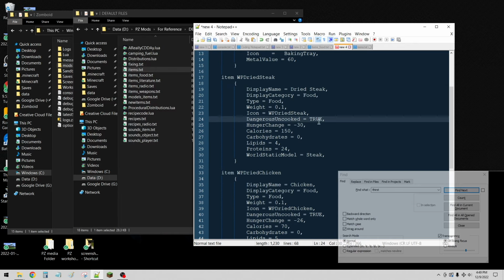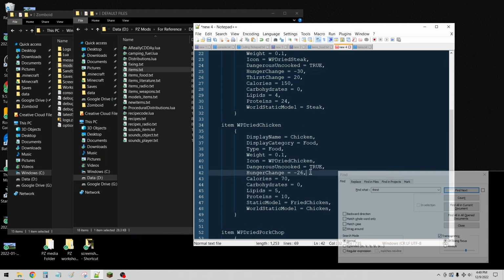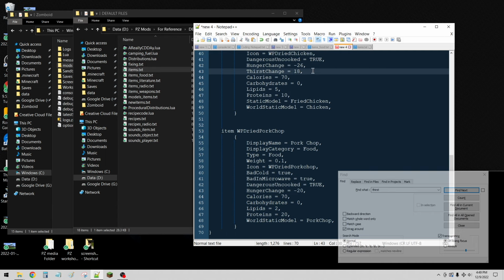We want this to do the opposite. So under hunger change, we're going to paste this thirst change. And instead of making it negative, we're going to give it about 20. Each of these is going to give you a pretty substantial increase in your thirst. So your thirst change is going to be 18, meaning it'll have the red numbers. It'll say 18 additional thirst. Notice I'm keeping the comma after it. I'm keeping the syntax, capital T, capital C.